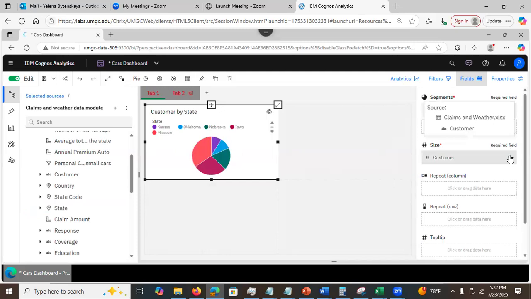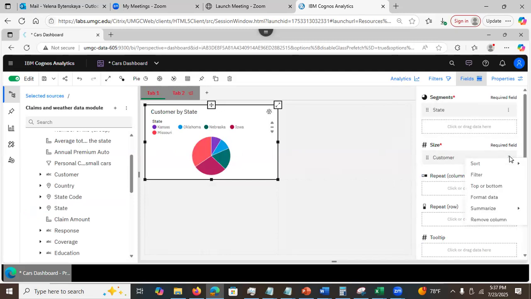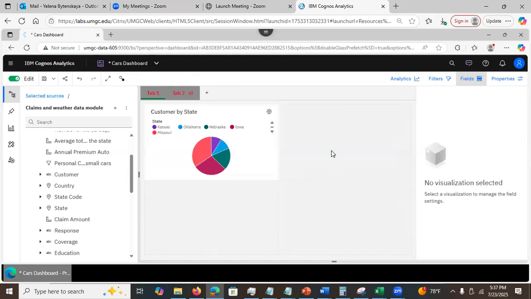But how do I know? First of all, let's make sure here. What am I showing here? Am I showing the number of customers or am I showing the number of claims? Because the customer can have multiple claims. So let's take a look how this field is being summarized, right? See this, it's doing count distinct. So here in this case, it's showing the number of customers per state.